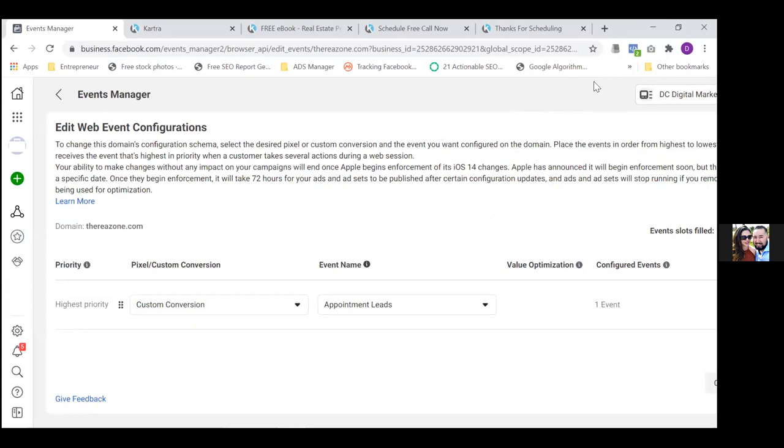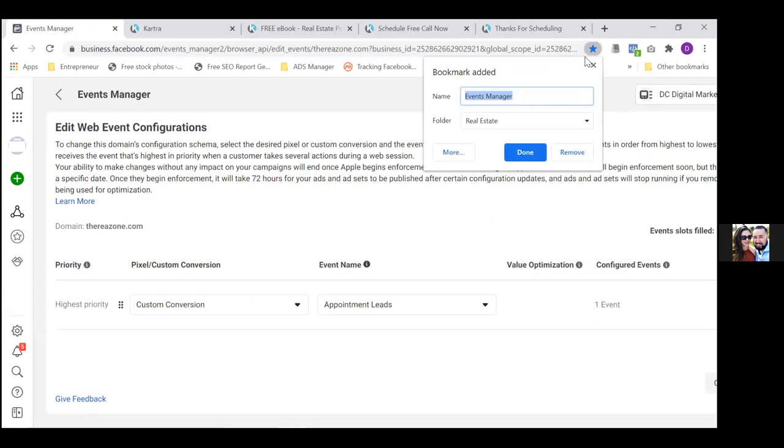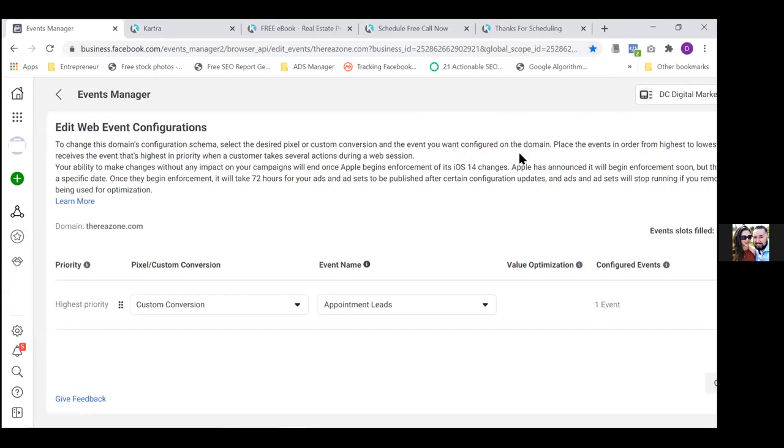And what you're looking for is the green button to the right of events slots filled. You're looking for that green button, but then also you're looking to the right of one event. You should be able to X that out. And that's what it's reading right now. It's reading this one. And because you have it set up, appointment leads, it's not letting you delete it on the custom conversion site.